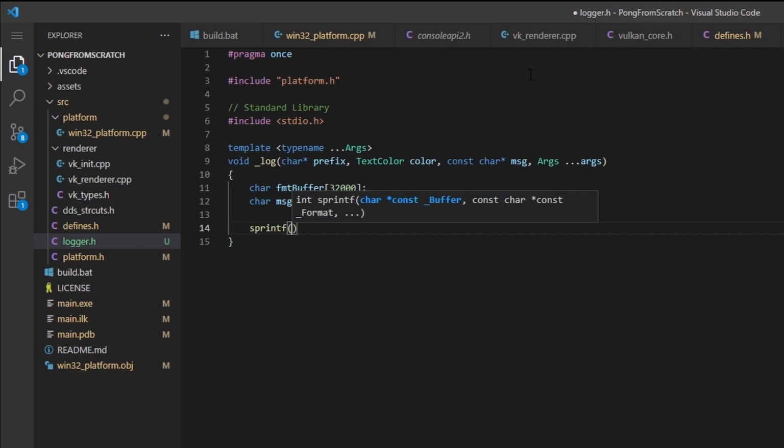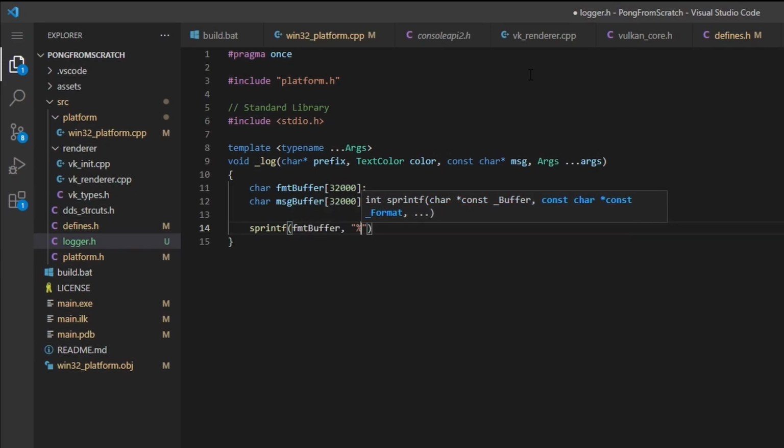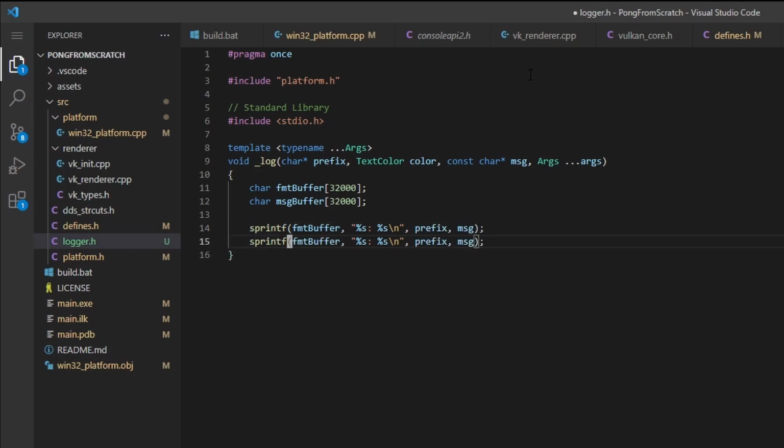First, we take in the format buffer, fmt buffer, and we type in a format string, which is basically a %s for the prefix, colon, a %s for the message, %s in small please, and a \n in the end. It takes in the prefix and the message. Then we copy that.